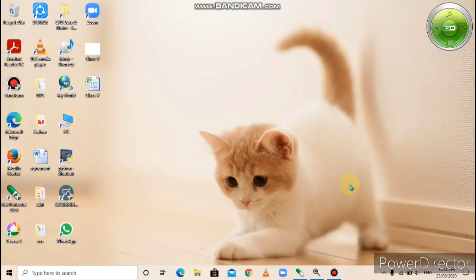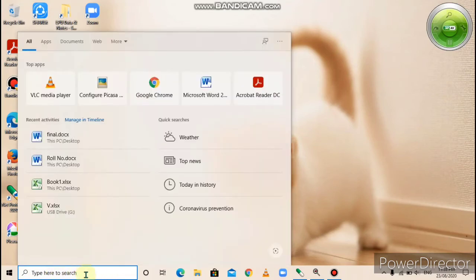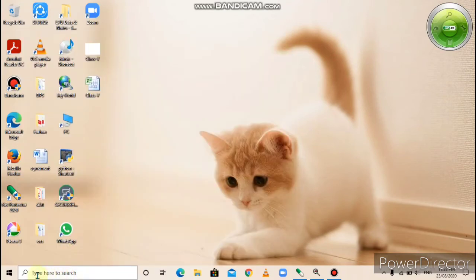The next part on page number 40 is the search box. Where is the search box? You can see on my screen. Type here to search. This is the search box. This area is known as the search box.